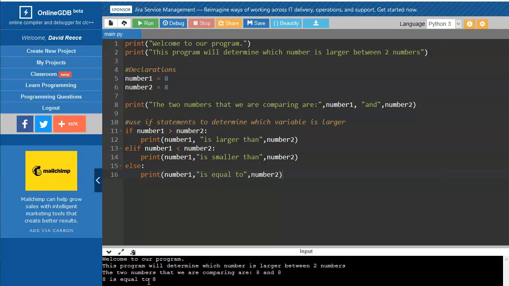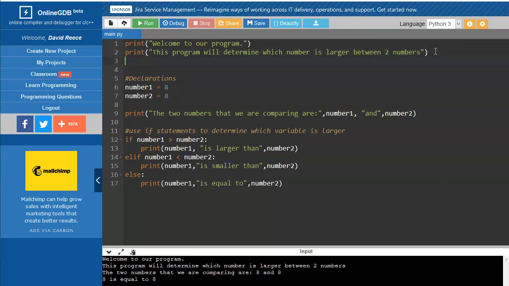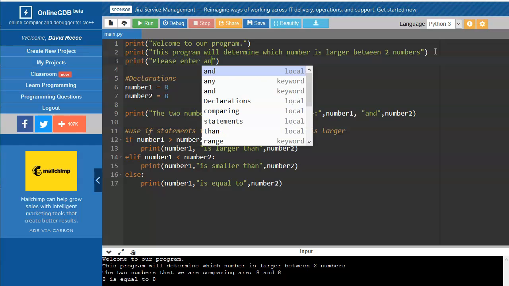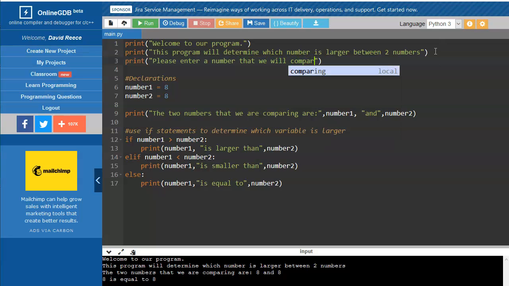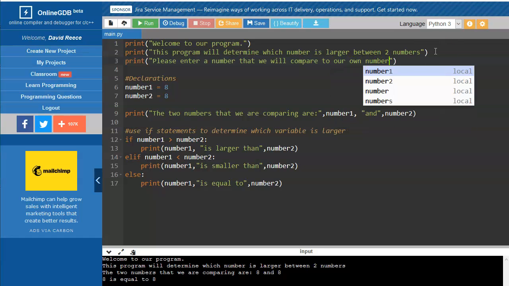Now, I'm going to go back and change up my program and add to it a little bit, and I want to make it so that the user can type in the numbers. But I'm only going to do it for one number, not for both numbers. So I'm going to say print, please enter a number that we will compare to our own number.